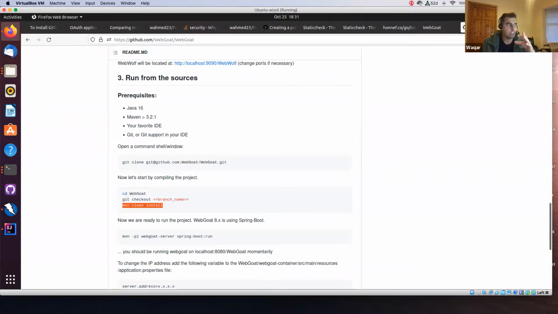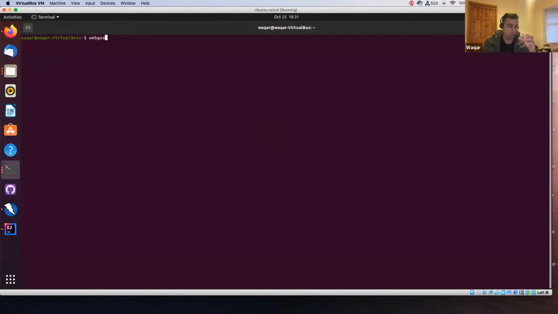But this is just an introduction session, so I'm not going to do that. I'm going to take the easier way. I hope the demo gods are okay with me. So this is the command, docker run.